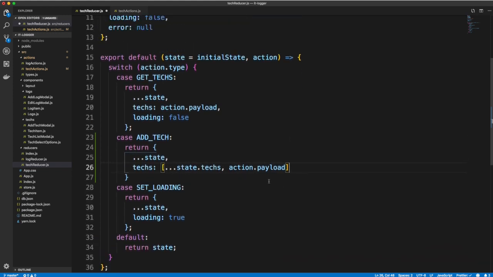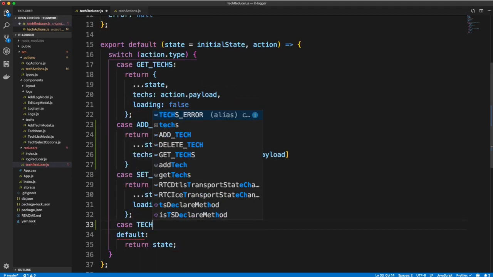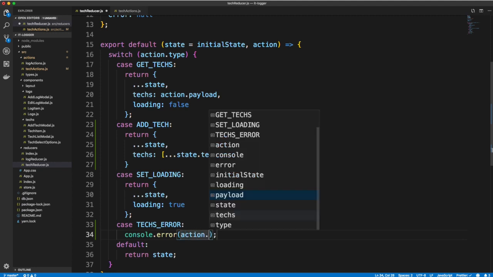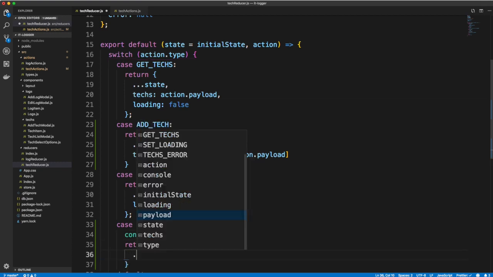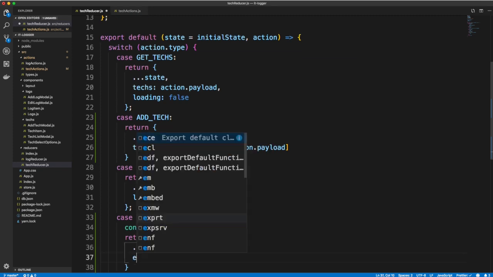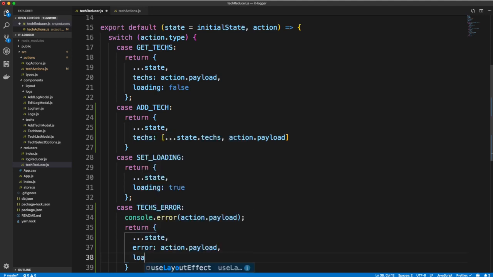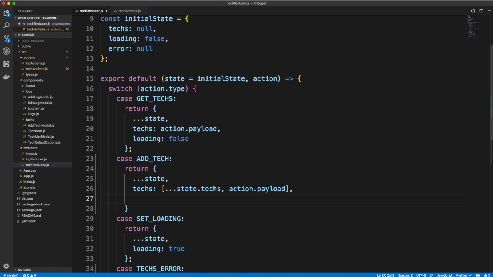Another thing that I forgot to do is the error, the text error. So let's add that. I'll say case text error, and I'm going to first just console error the payload, which will be the error message, and then let's return state, and the error will be the action dot payload, and we'll set loading to false. Okay, and we also want to make sure that in add tech we set loading to false.